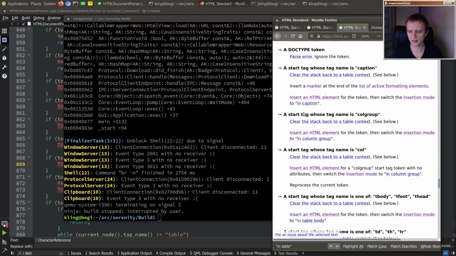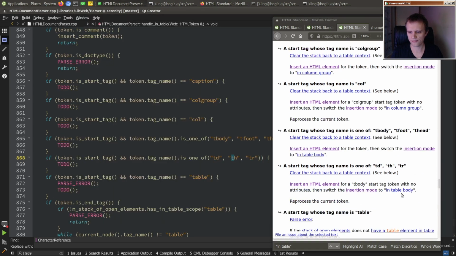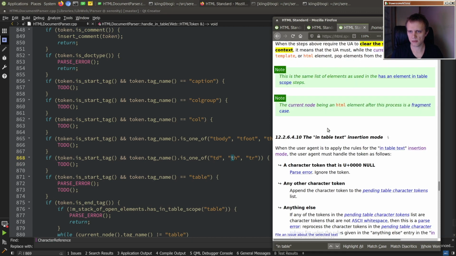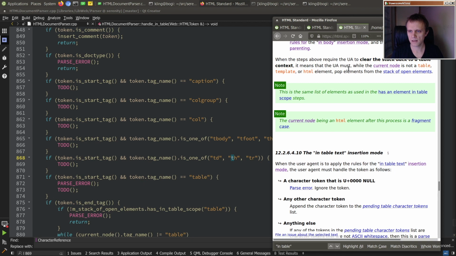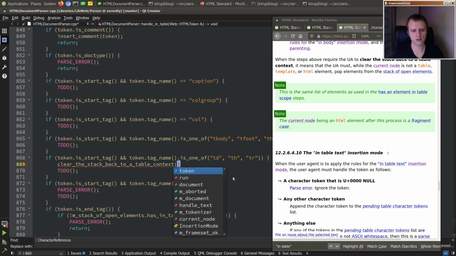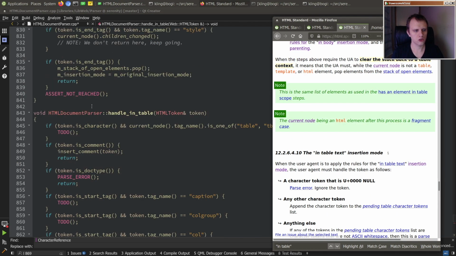In table. What do we do in th, td, tr? Clear the stack back to a table context. It means that the UA must, while the current node is not a table, template, or HTML element, pop elements from the stack of open elements. Okay, we can do that. Clear the stack back to a table context.